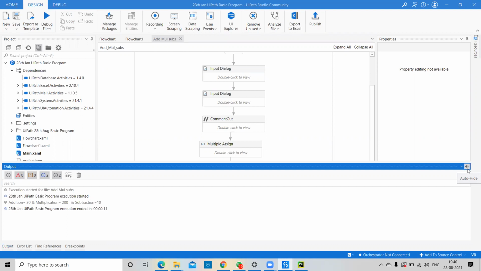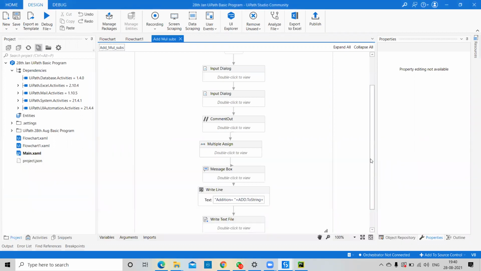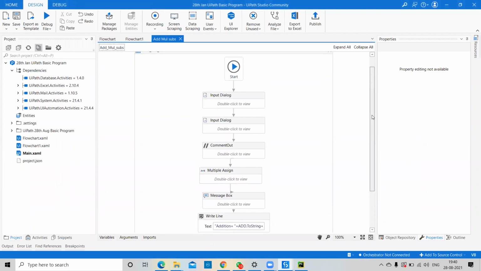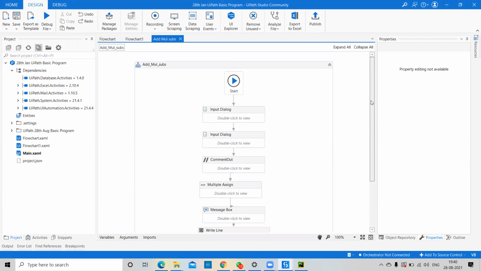So this program is working fine in your output, and also in WriteLine and your Write Text File, everything is working fine. Today we have learned addition, multiplication, and subtraction through multiple assign activities and the input dialog box. Right now it's working fine in your UiPath Studio, in a proper flowchart, that we have done.